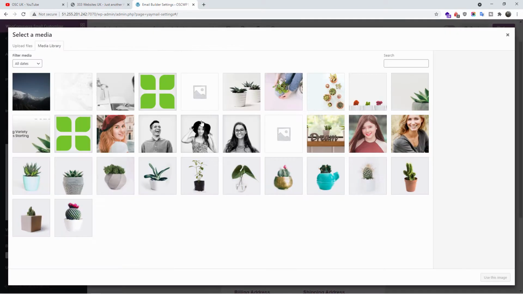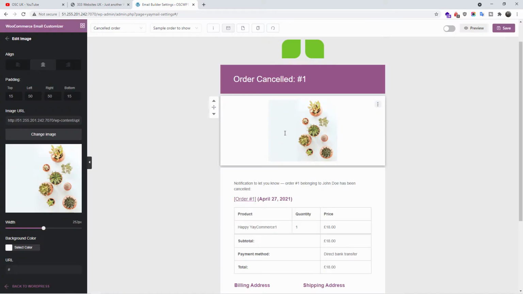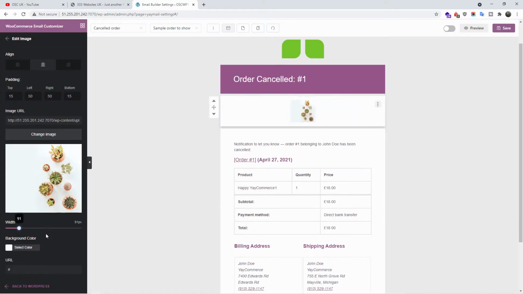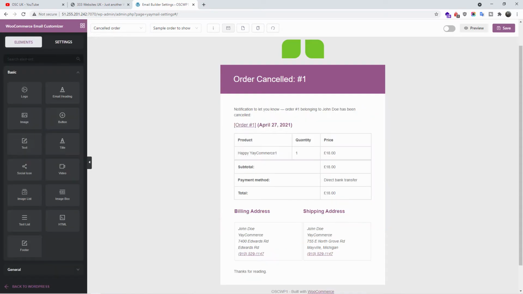Let's say, for example, we're selling plants. You could do that, and you can change the width, the color, the background. You can also add a URL to this image. That's how simple it is. And of course, you can align left, right, or center, whatever. You can duplicate or remove the element if you need to, and that's been removed, as you can see.